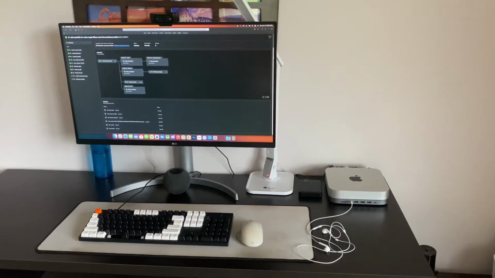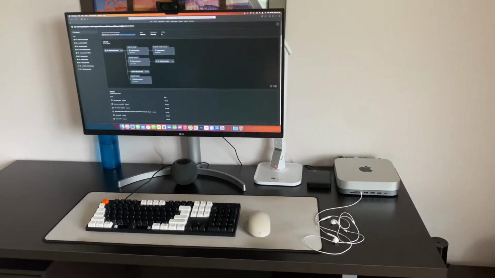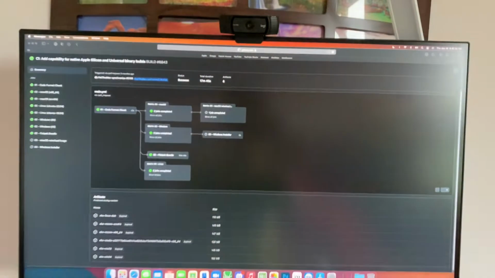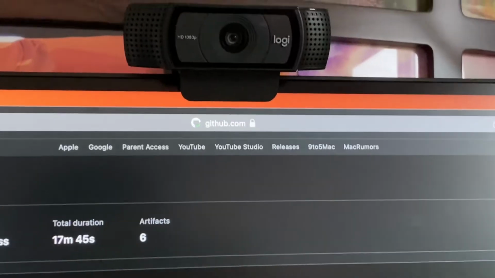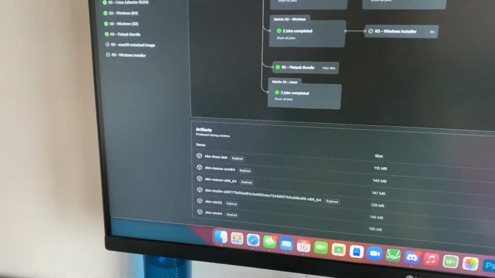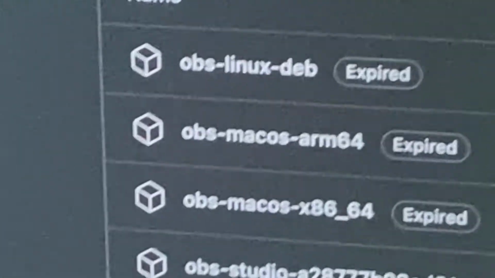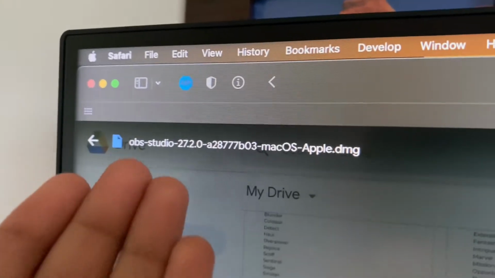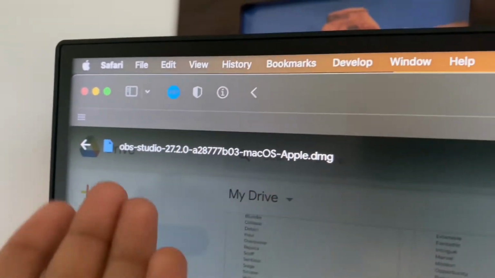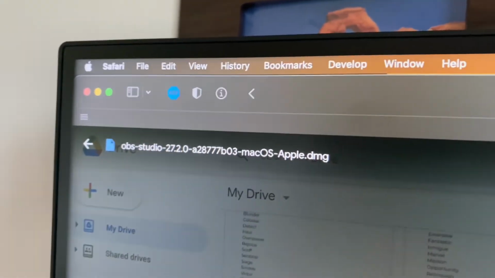Now, sadly, because I use OBS to record part of every single video recently, I now have to use my phone to record my monitor screen to show you this tutorial. So you can see here, this is the GitHub link, and we would want to download the ARM64 version of this beta, but yeah, every single build is currently expired, so that's just great. But I've uploaded the DMG file onto Google Drive, so yay, you can download it. The link is in the description.